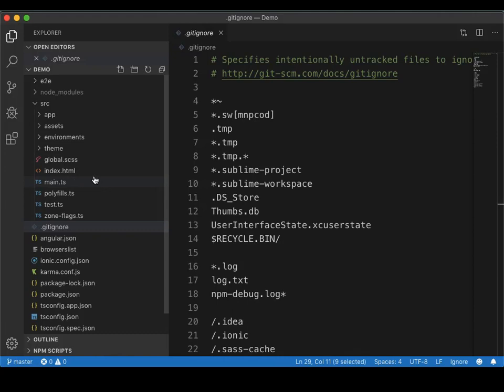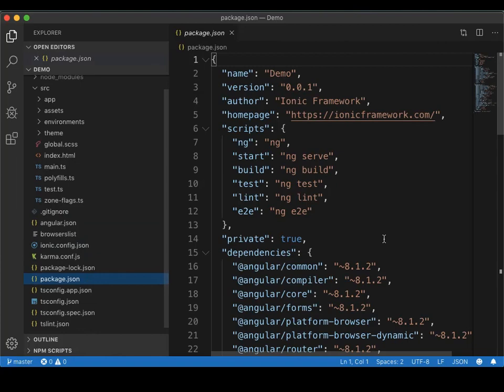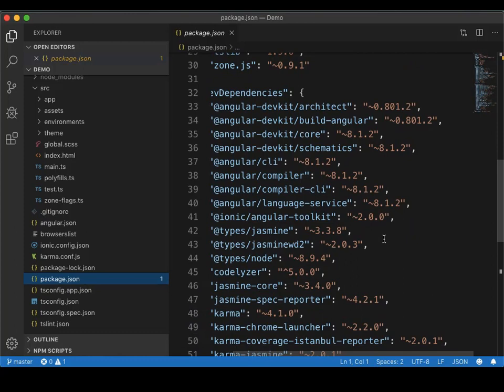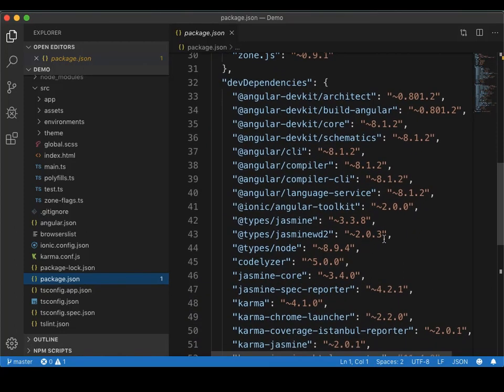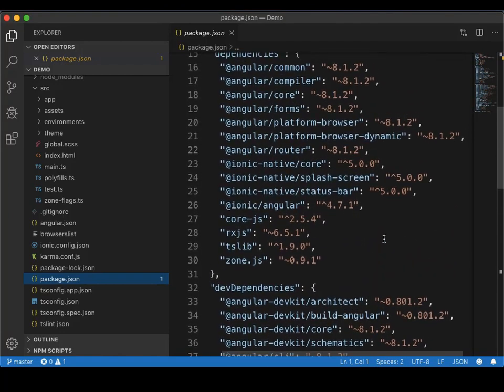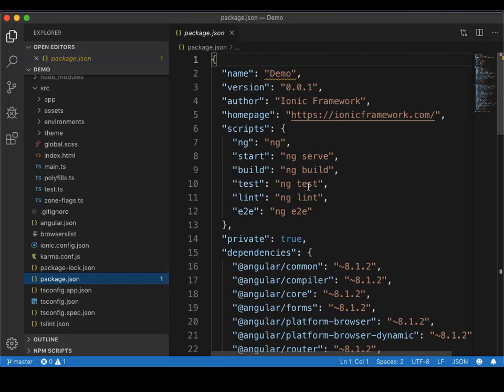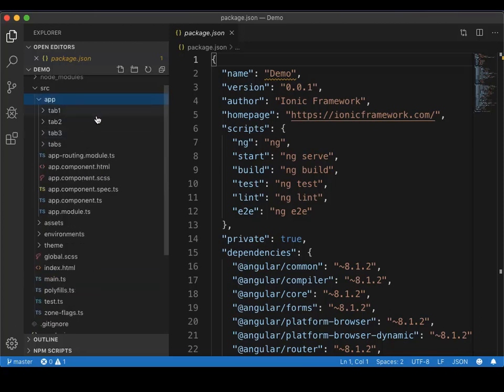So whenever another user downloads or clones our application, they will get the package.json file. It is our main file to install our node modules. Whenever they successfully clone the application, after that they only have to run the npm install command, and all the node modules related to our package.json file will be installed here, and they can successfully run the application. Now I'm moving into the app, and this is the app routing module.